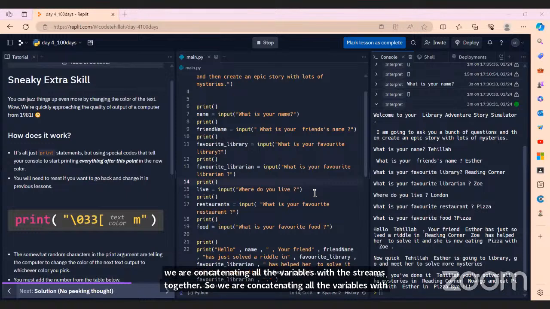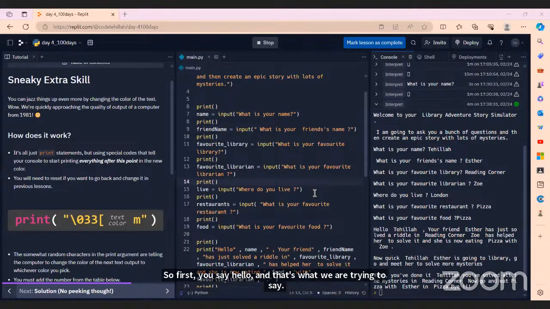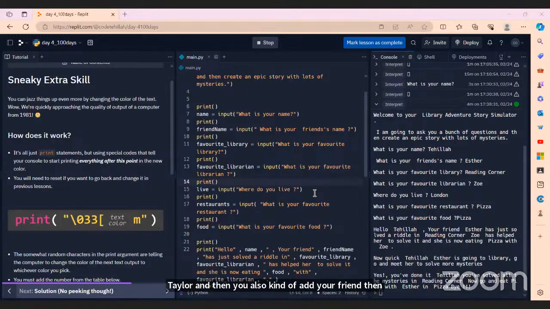So first you say hello, and then you add your name to it so that it looks as if it says hello, Taylor. And then you also add your friend, and you put the name of the friend that you've entered. I solved a riddle in the library, and then put the favorite library variables there, and also the librarian, and it said the librarian has helped you to solve it, and it's now eating, then you put the name of the food, with the favorite librarian. So well done, that is really, really good. Well done, Taylor, for that. Okay, cool. Thank you. Let's move on.